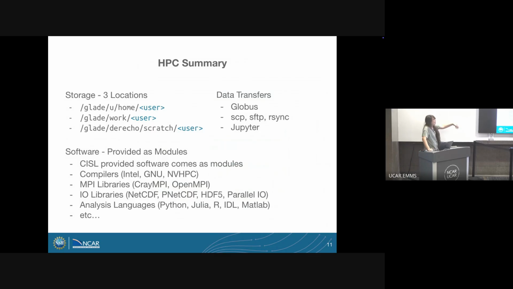And software, we provide it as modules, right? If you've ever used an HPC before, there's a very distinct way that they usually handle things called modules, just to separate out software. I didn't write down how we're actually going to access those because we're doing Jupyterhub, but if you ever do need to, you could look up stuff about modules, and we have lots of different software available, including compilers, MPI libraries, IO libraries, basic languages like Python and such.